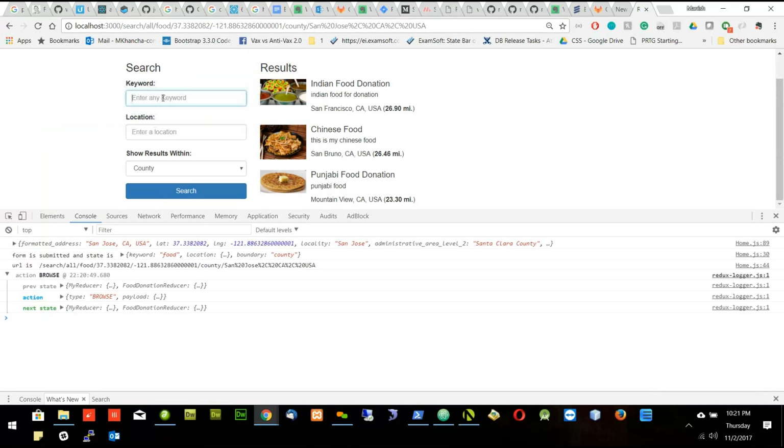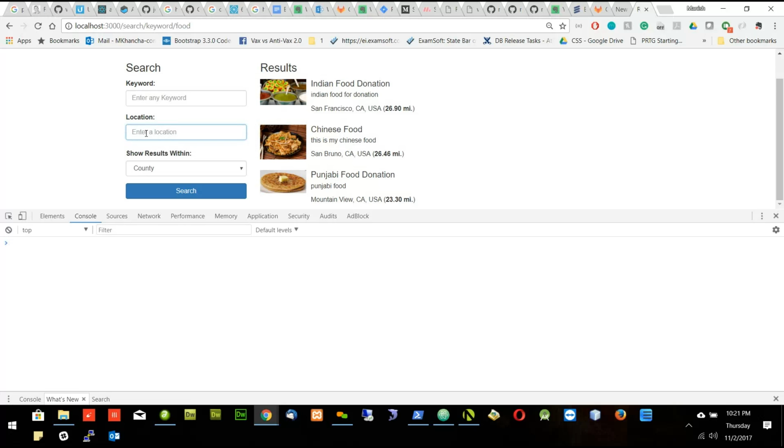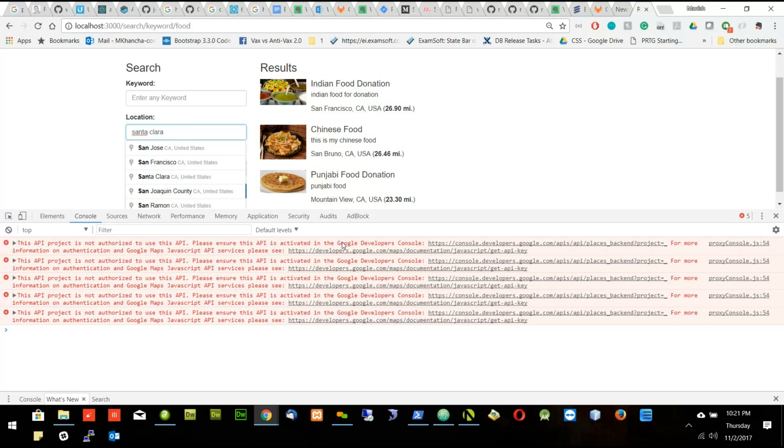Let's try to put only the keyword, for example food, and I press enter. Once I put food and enter, I am changing the URL to search keyword food, and I am on the same component. Let's put only a location now, Santa Clara. Okay, there is some problem with Google.